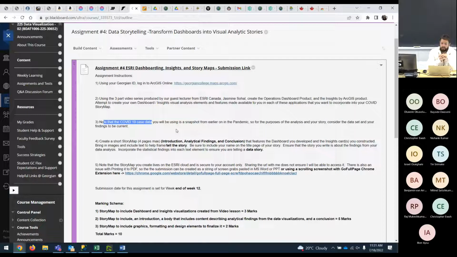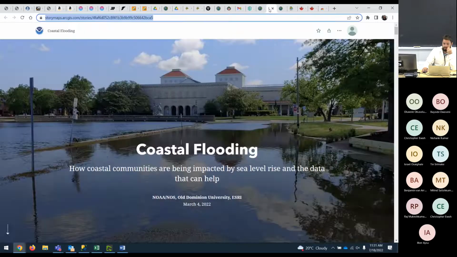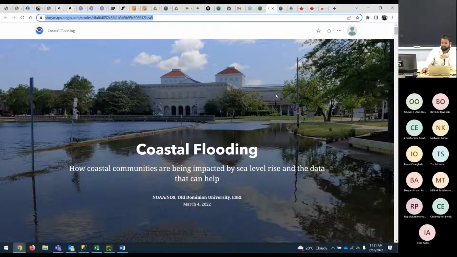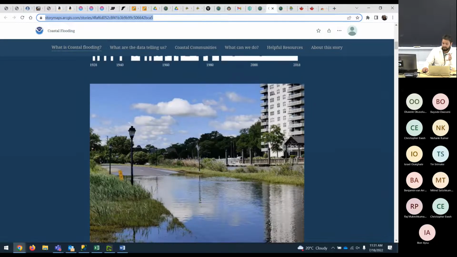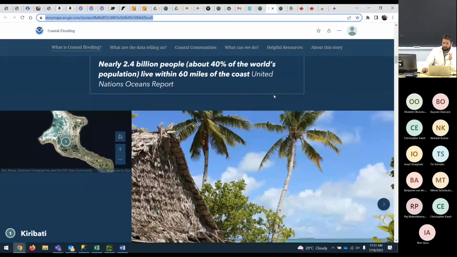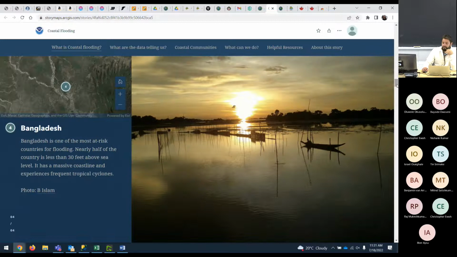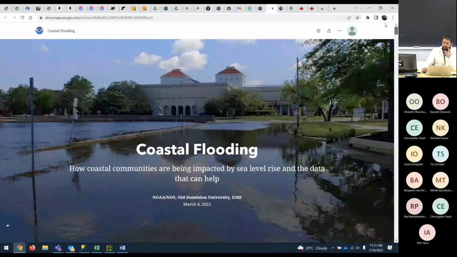And then what you're going to do is create a short story map. I'm saying 4 pages max. And what I mean by 4 pages is, when we go to these examples of story maps, like this coastal flooding one here, obviously you have your title page. That's not going to count towards the 4 pages, but this would be 1 page of scrolling, then a 2nd page of scrolling, 3 pages, and 4 pages of scrolling. So this one is a very long story map that goes through a ton of different things, yours is not going to be that long. If you walk through the video, you'll be fine.